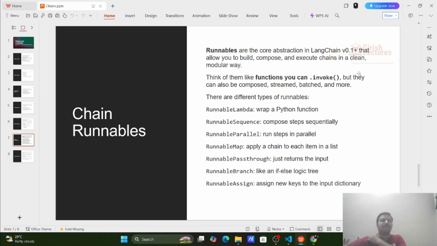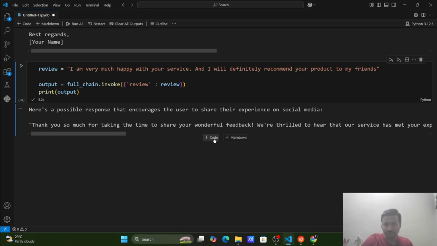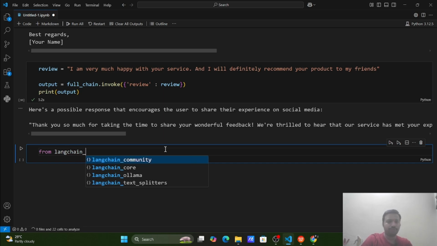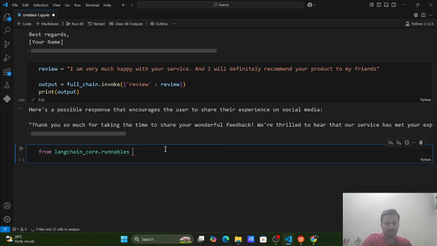So let's use runnable pass through now. Only one of the runnables, so we can use any of them. So we can go with runnable pass through, and we will test how they are working. So for that, from your langchain core, from your runnables, because all of these are part of your runnables package, let's import runnable pass through and runnable lambda as well.